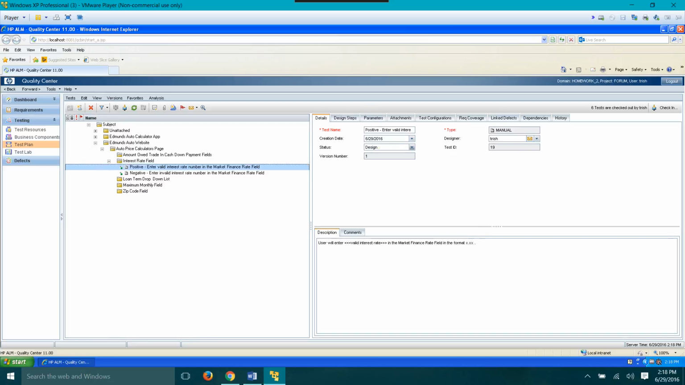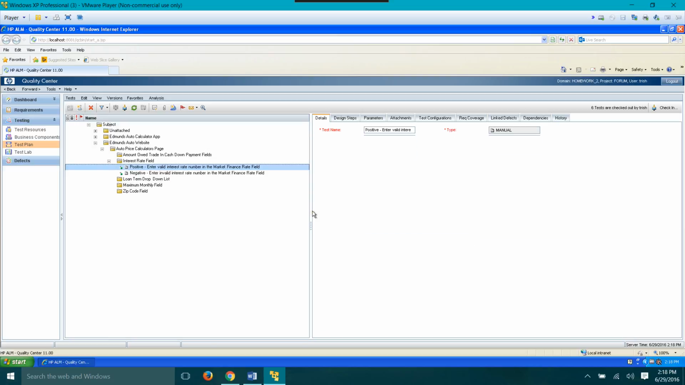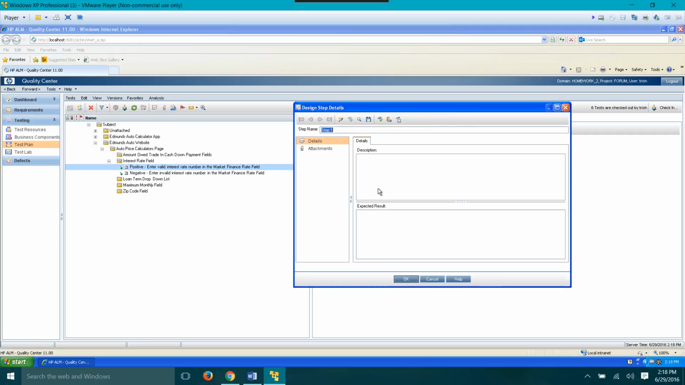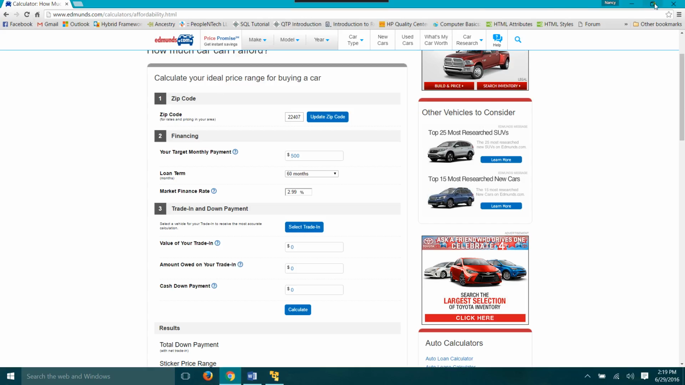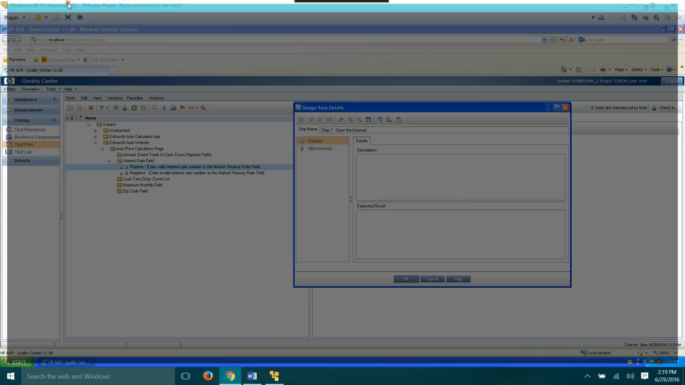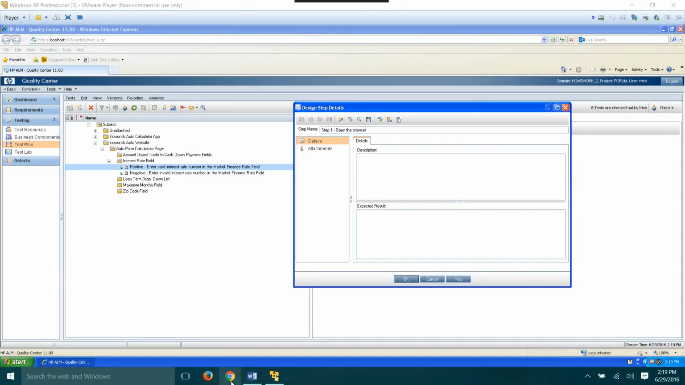This is the title that I created, and now we have to create design steps. Look at the little footprint here that says my new step. That's step 1. And I'm going to do this. Step 1, open the browser. First thing you got to do, right? Let's close this out here. Okay, so the first thing we have to do is open the browser.